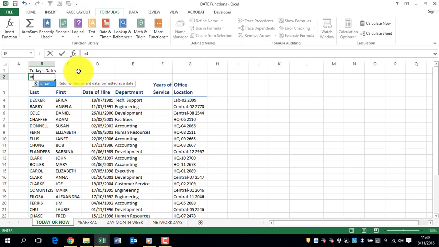So if I type equal today, when I open the bracket, you'll notice that Excel is not prompting me for information because there's no information you could put in there. I will then select enter and it will put in today's date automatically. What's really nice about this function, specifically when we are dealing with issues like HR, is that when I save the workbook and I open it tomorrow, the today date will update to tomorrow's date.